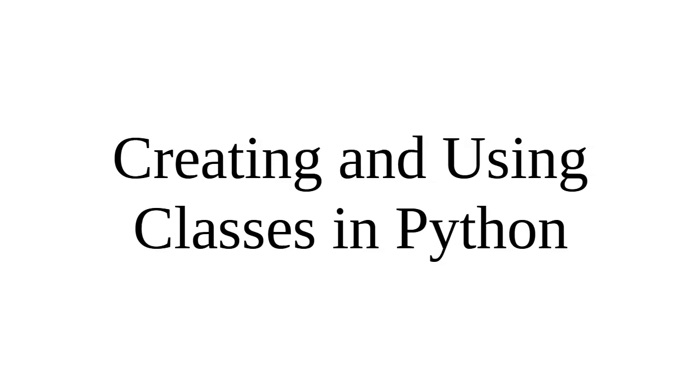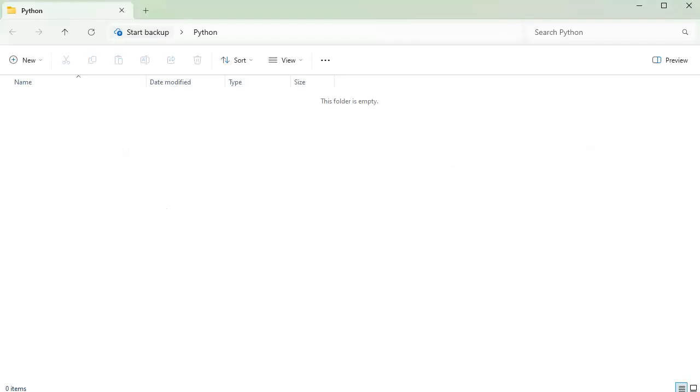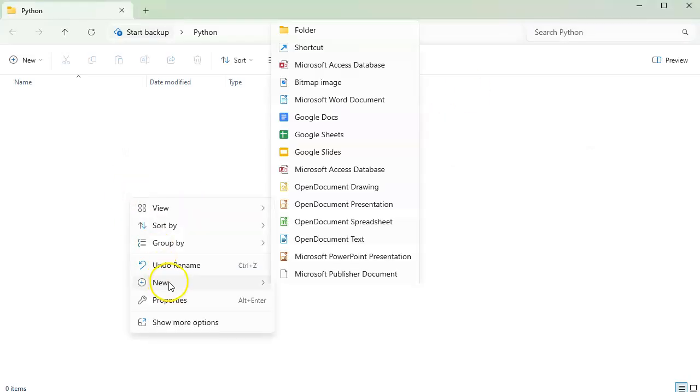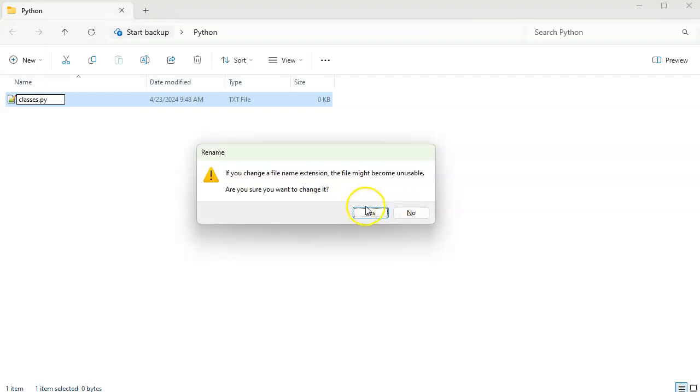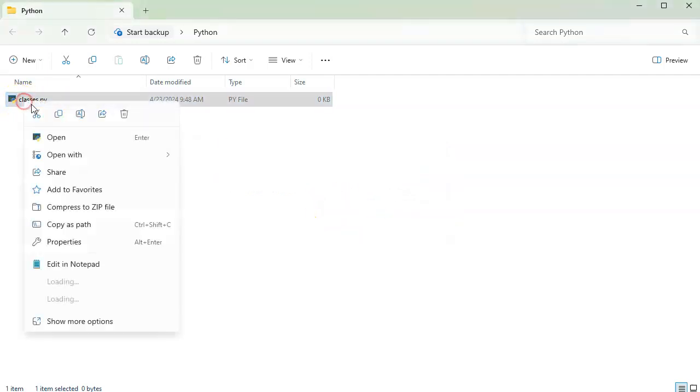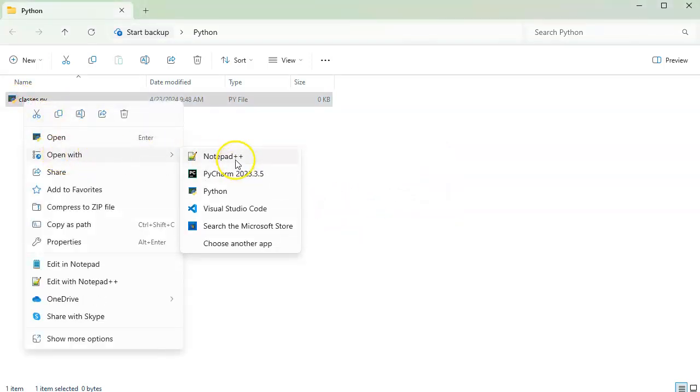Let's talk about classes in Python, how to create them and how to use them. So first of all, I'm going to create a new document, classes.py, and I'm going to go ahead and edit it with Notepad++.